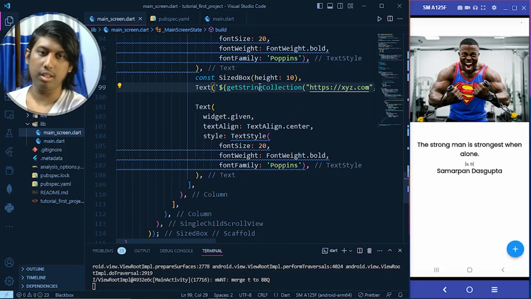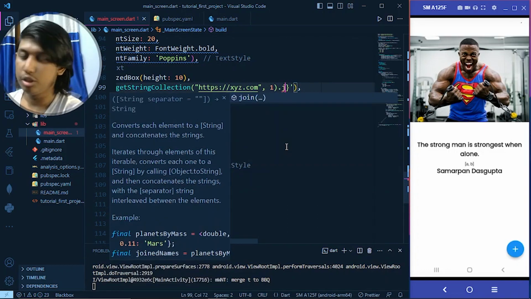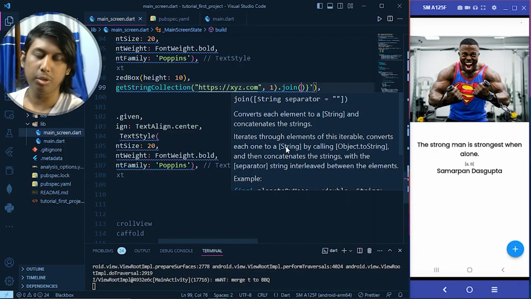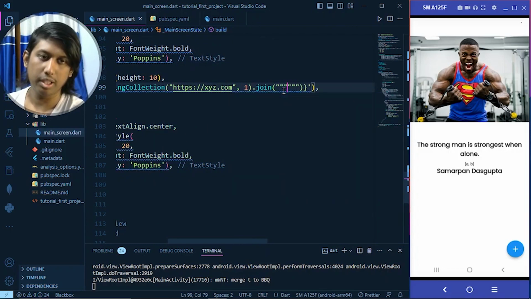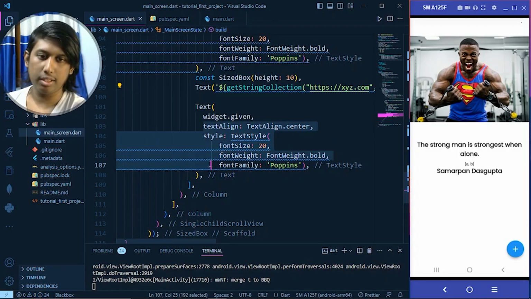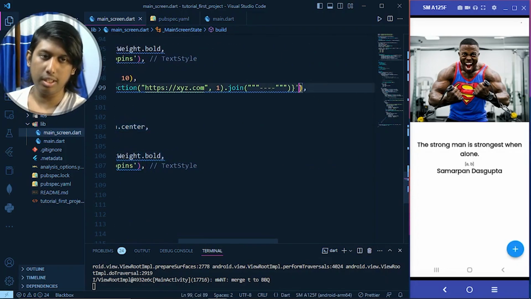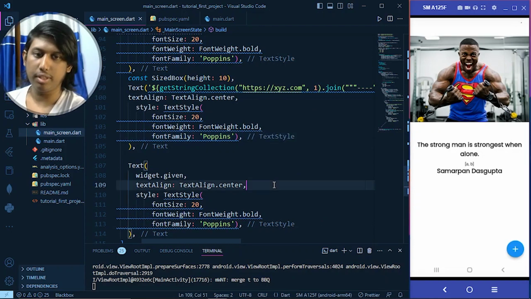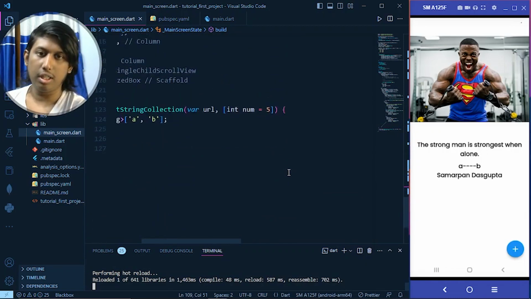As the return type is a list of string, we can utilize one of the list methods, that is join. Okay, now we have to use another quote because single quote and double quote are already used, so we can use the triple quote as well. Okay, and we want to join here using those dashes. And here I also want to add the text style and the text align, so that it will look somewhat good. So I copied it here and pasted it here. Now if I come here in the terminal and hot reload, you can see it is showing in that way.